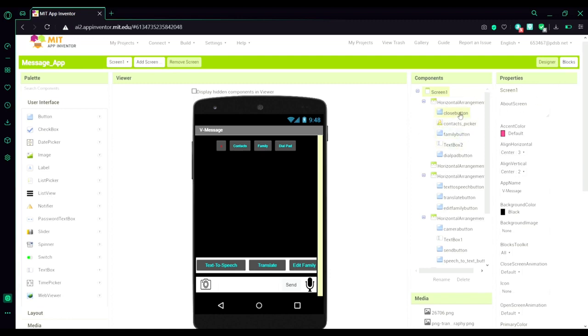So first button, close button. What that does is close the app. The second component is a contact picker. What this does is when you see the button like thing that says contacts, when you press on that, it'll open up a complete list of your contacts on your phone. And then from that, you can choose one.